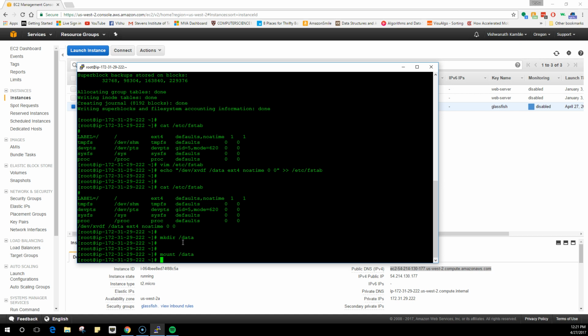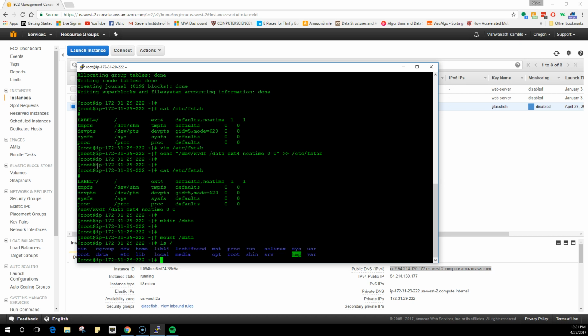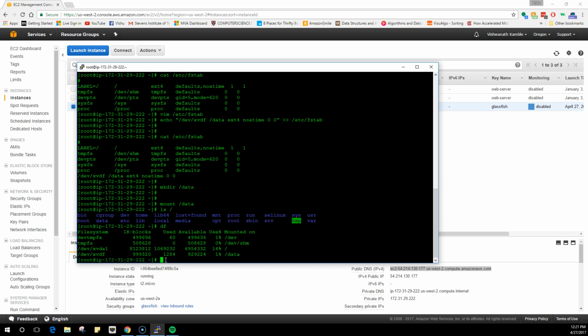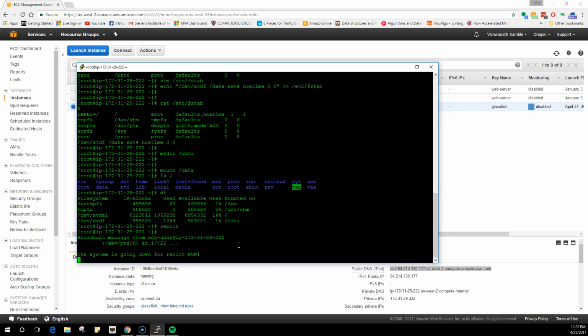So the next time the system reboots, it will find /data and it will mount the file system that we attached into /data. If I do an ls /, you can see data is over here. If I do a df, you can see xvdf is mounted on /data. So I'm just going to reboot and pause the video, and once we come back we'll see if we can still access that.